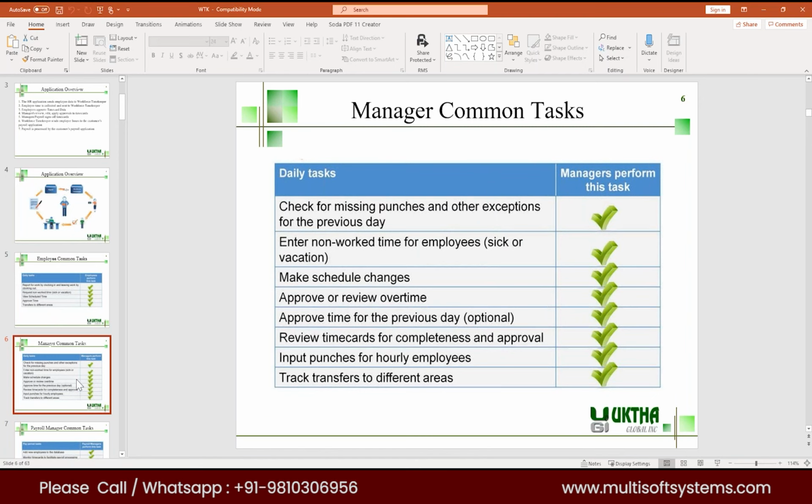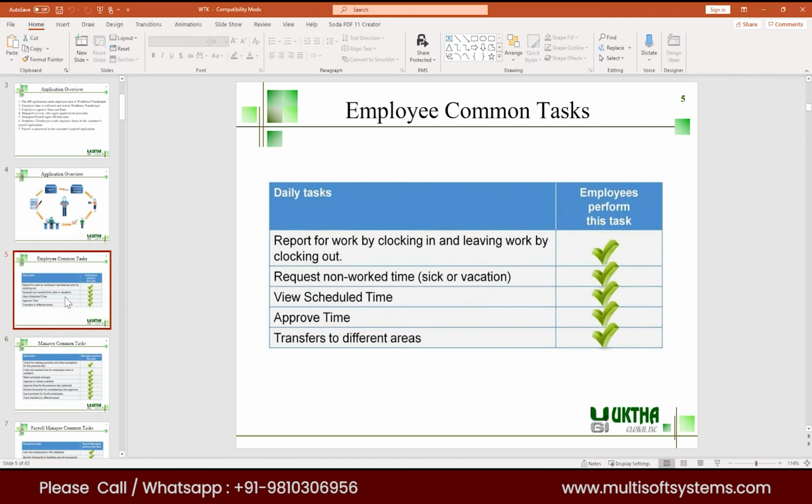When you said transfers to different areas, do you mean different departments or cost centers? I will discuss that. We can define which labor levels we want as part of tracking the labor. Usually the common ones are facilities, departments, cost centers and jobs. All these are different labor levels that we can define.